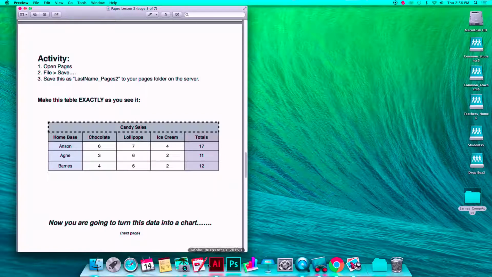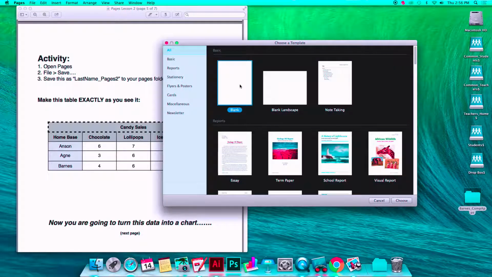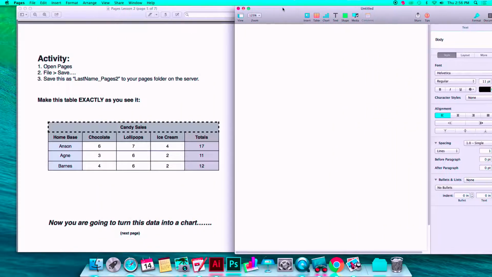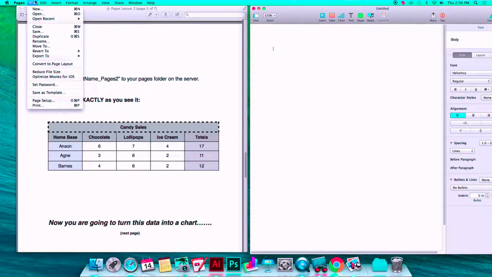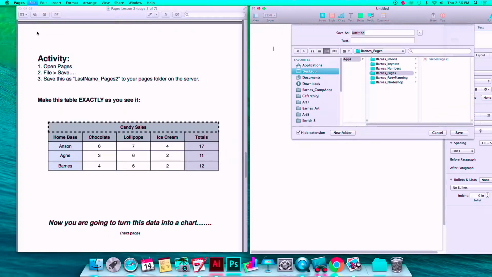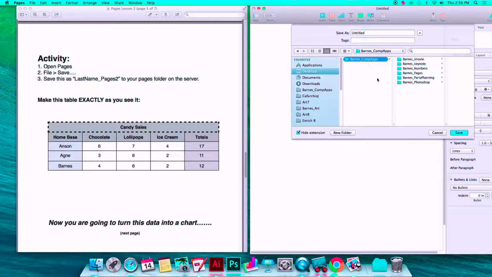So I'm going to go to Pages, choose a blank document, and before I do anything, I'm going to save this. I'm going to save it to your Pages folder, and it's going to be named last name Pages 2. So if I click on the desktop, Barnes Comp Apps, that's my folder, my Pages folder, you'll see there is my Pages 1. If you saved correctly, you should see your Pages 1 in there already.